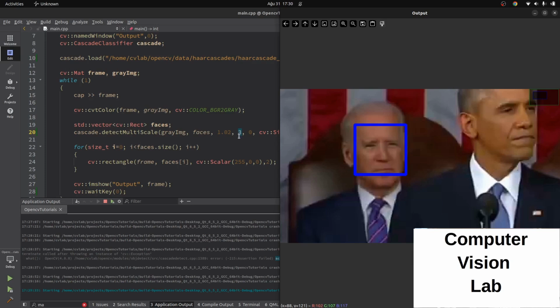So this minimum neighbors parameter is basically doing, in the backend, detecting many overlapping rectangles in an area. After detecting, it checks the number of rectangles detected against the minimum neighbors parameter. If the count is bigger, it says this is a valid face; if it's lower, it's not a valid face.